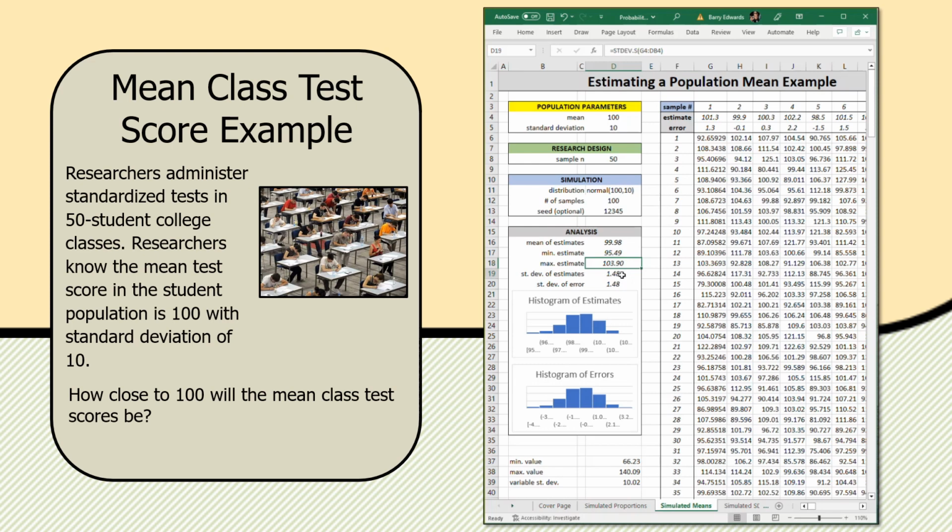Now here's an interesting part, the standard deviation of the estimates. It says that on average, our estimates deviate from the true value by 1.48 points. And the standard deviation of the error is the same value, 1.48.